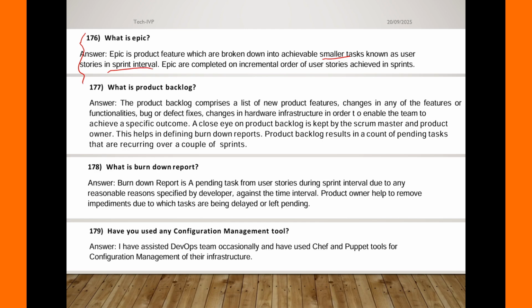Okay, what is a product backlog? The product backlog comprises a list of new product features, that is, the list of features we are going to build in the future.